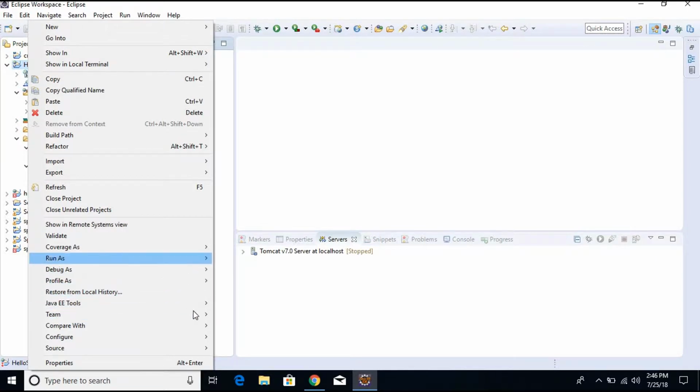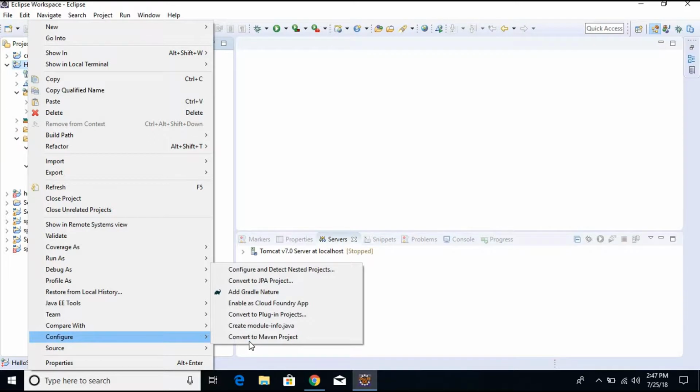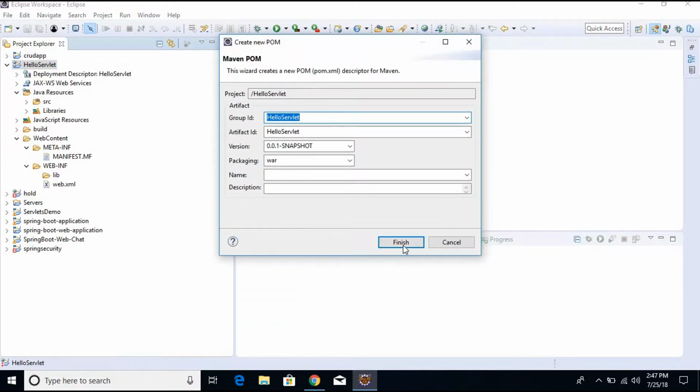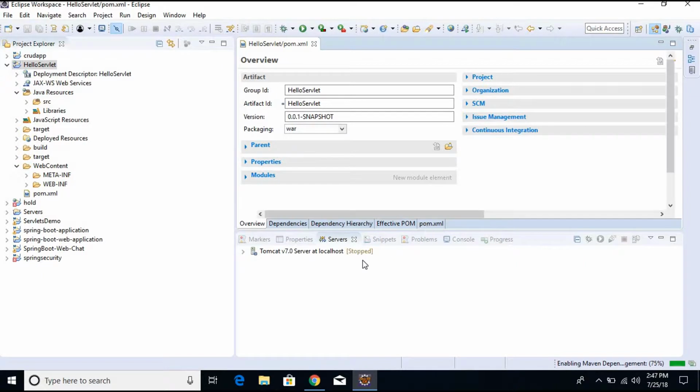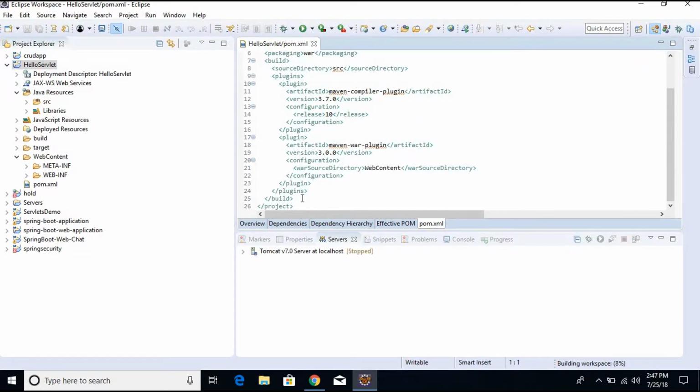So I'm converting it to a Maven project. You can google it to learn more about Maven projects. So, convert to Maven project. Okay, finish.